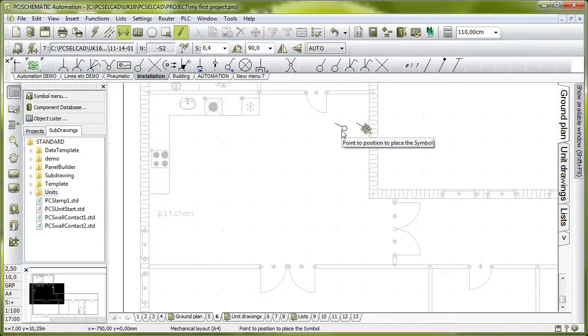So that's the main functions that you have when you place your component. That means that you can place it, you can rotate it or mirror it to make it fit, and you can adjust the scale, and finally you can select the elevation in which you want it to be placed.